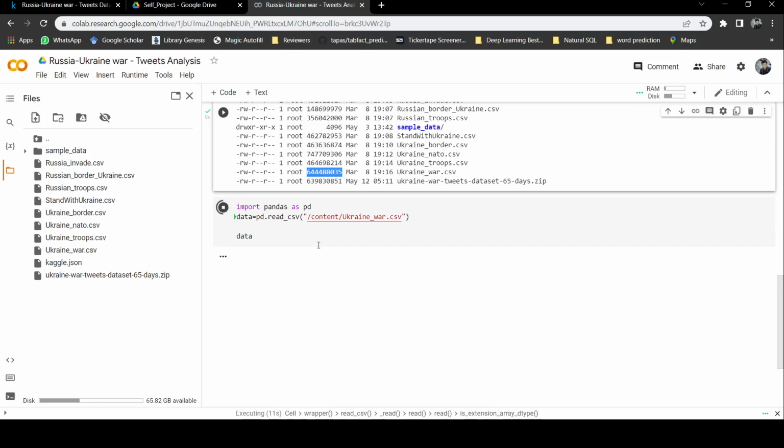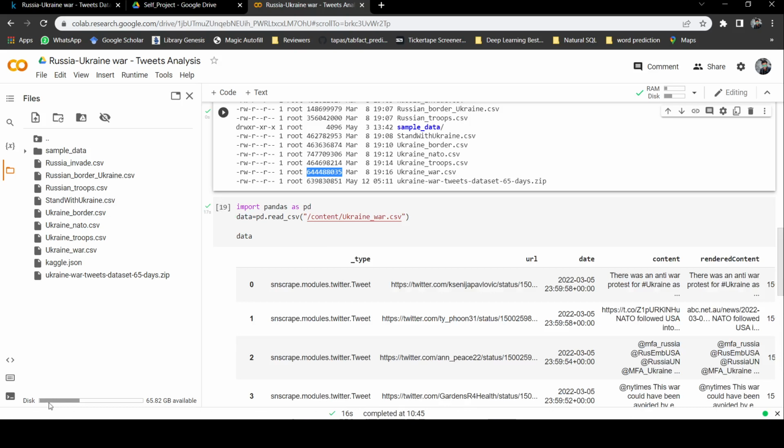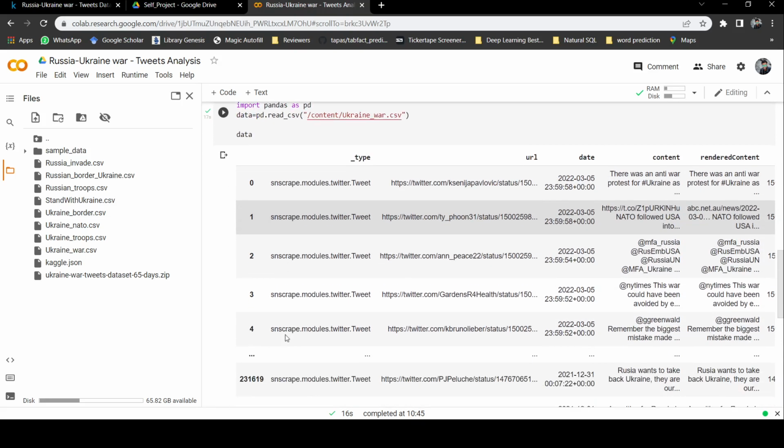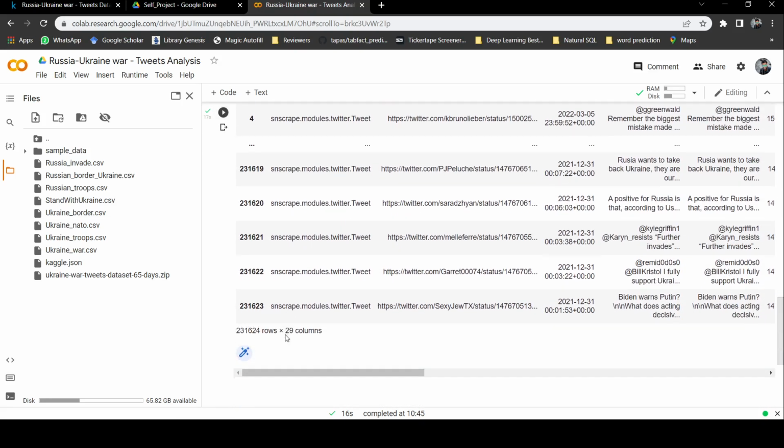You can see the time here. Yes, this is the time. This is the dataset. How many rows does it have? It has 231,624 rows and 29 columns.